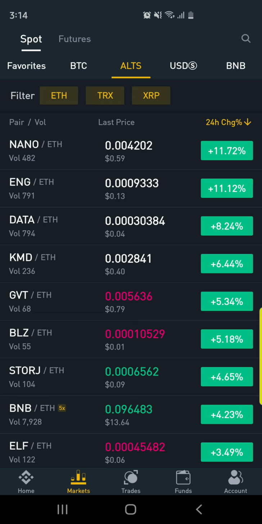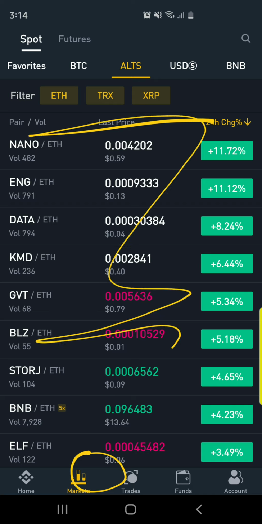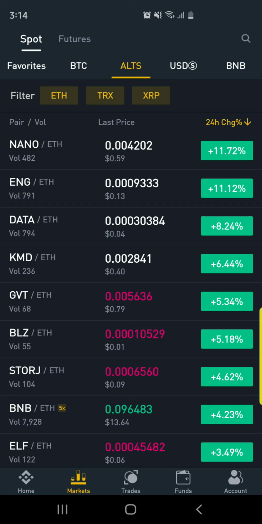Right, so clicking markets just gives you insights into all these things that we're checking right here. And then the next thing I want to check is trade. Now that is where you start trading.